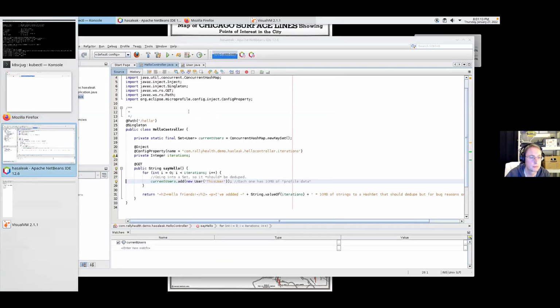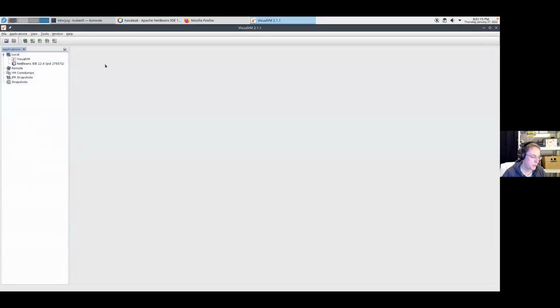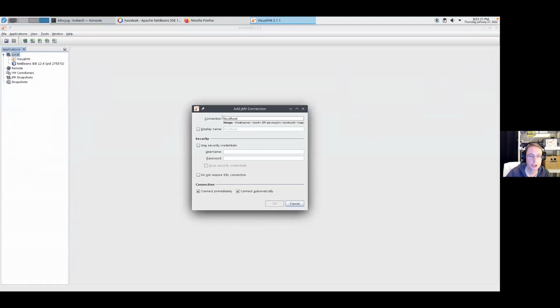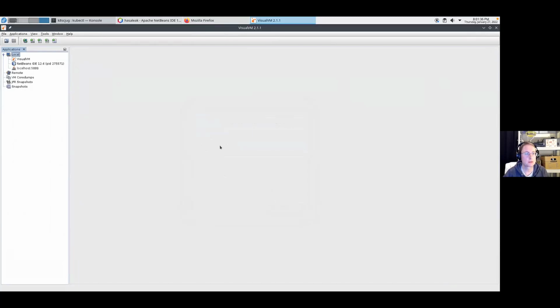Okay, whatever. Let's take a look at VisualVM. So we've got port 5000, and we can add a JMX connection to localhost port 5000. We turned off authentication, so there are no credentials. That may or may not be a good idea. We turned off SSL, which may or may not be a good idea. Please be thoughtful. But we can connect.